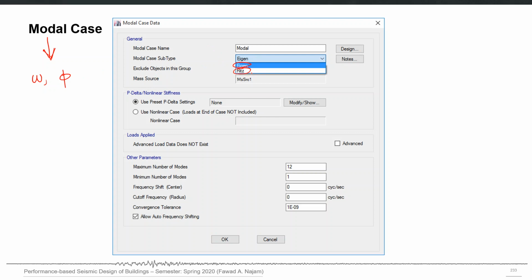Ritz analysis will result in the calculation of mode shapes which will be ordered in the analysis results in order of the base shear contributions for each mode. But eigenvalue analysis will order the mode shapes based on the calculated natural frequencies or time periods. Here you can select the nonlinear stiffness if you want to include it. Nonlinear stiffness can come from the preset P delta settings or can also come from a nonlinear load case.